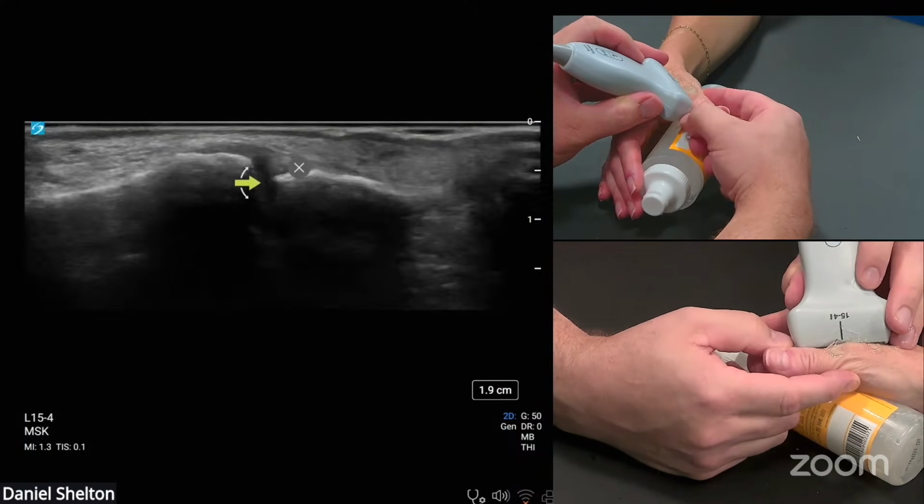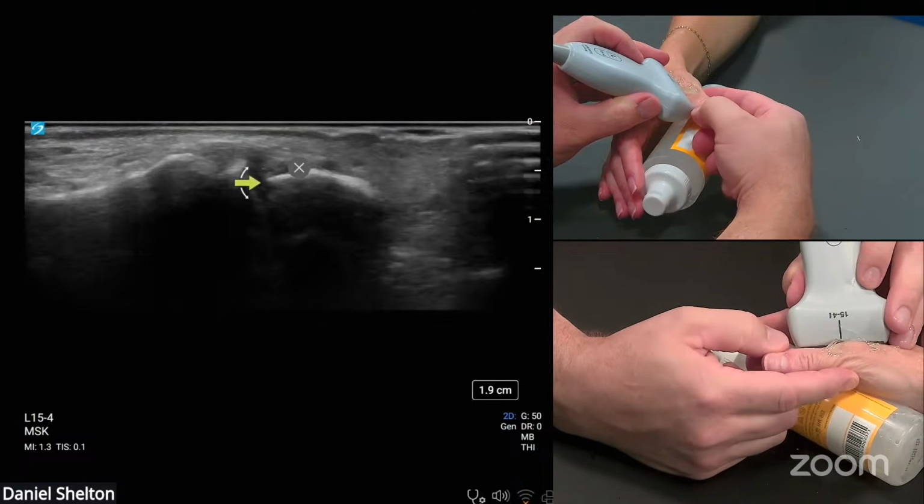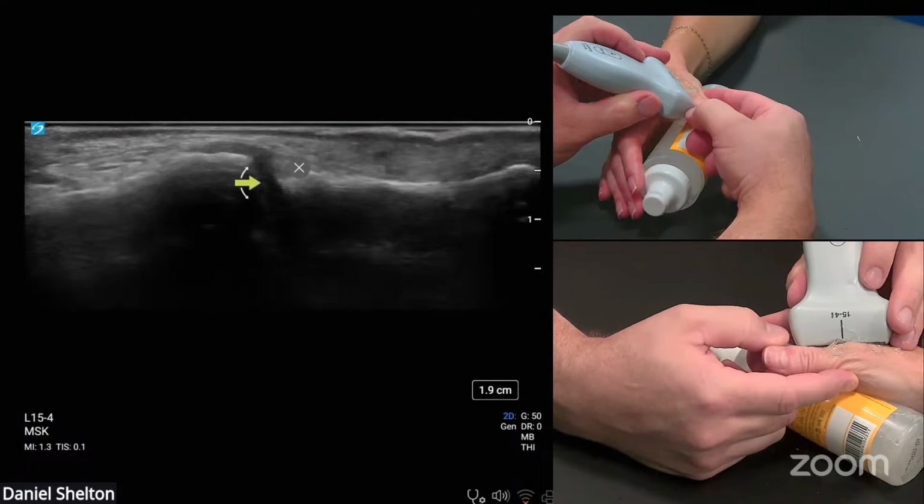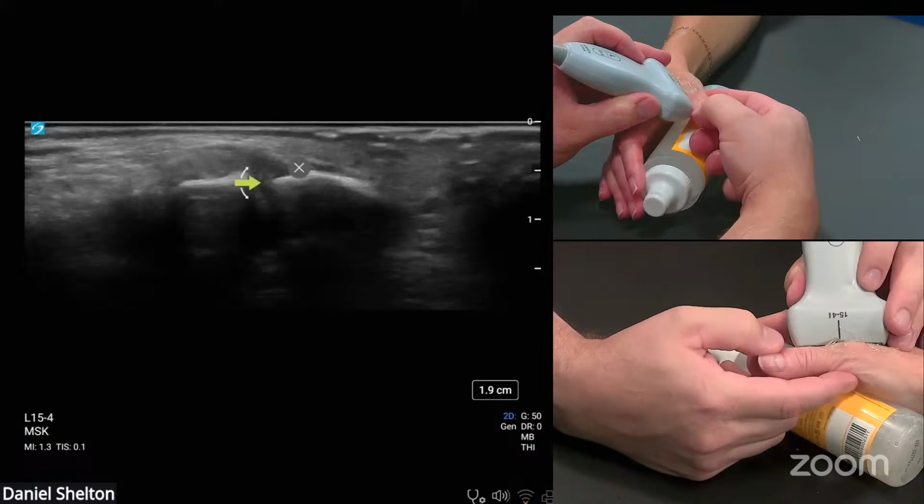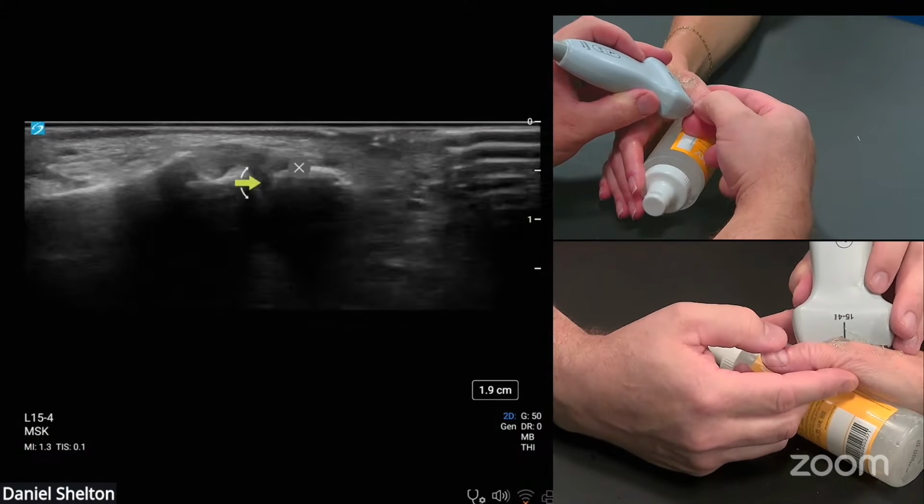And you always want to do a bilateral study on this because you're always going to get the joint to open a little bit more than you think it should open. Okay. And then that ligament looks good.